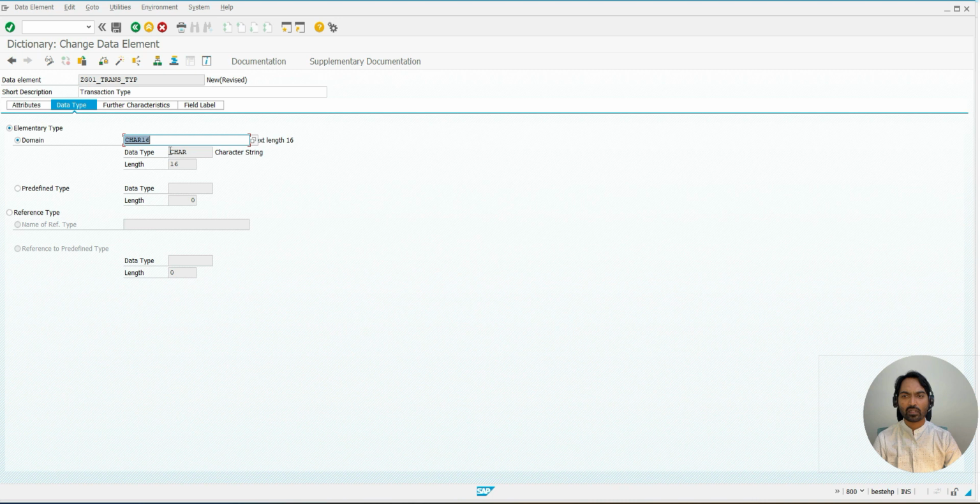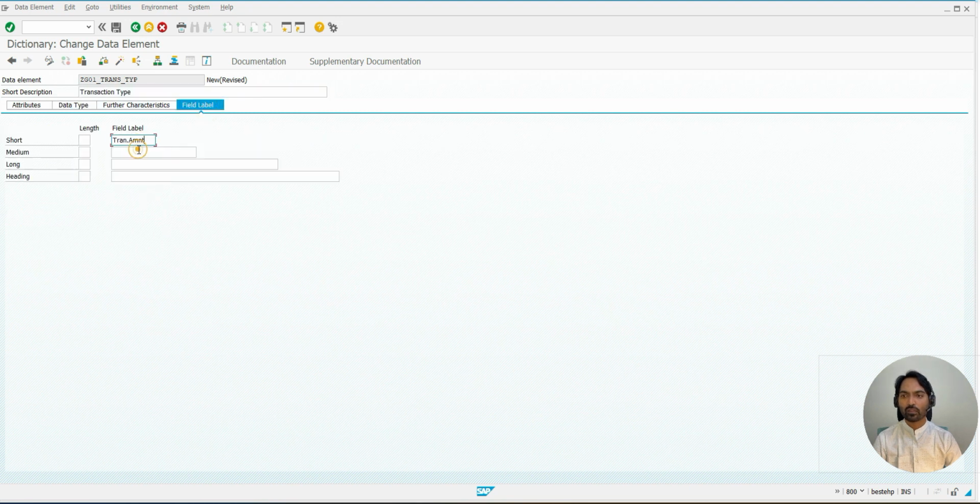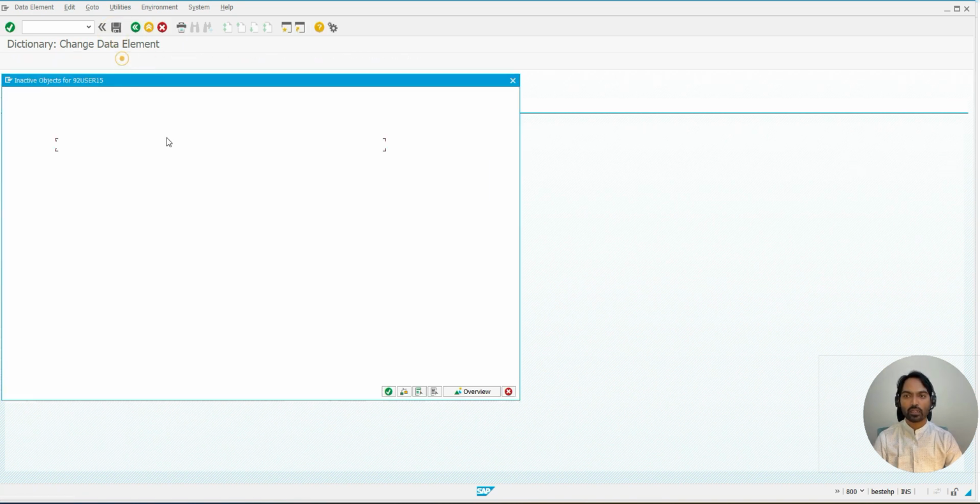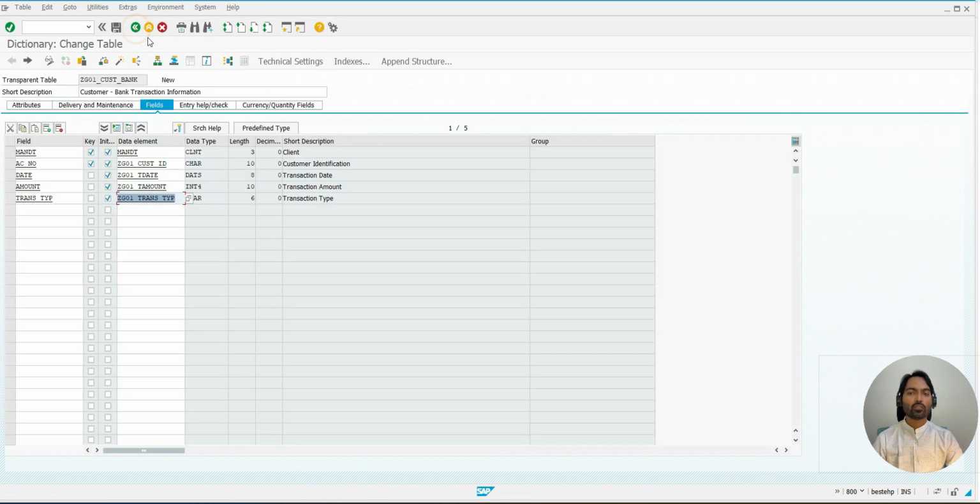You can go with the 6 character also. Okay, so here I'm taking transaction. Just save in local object and activate. So on, you can create n number of fields. There are no restrictions.